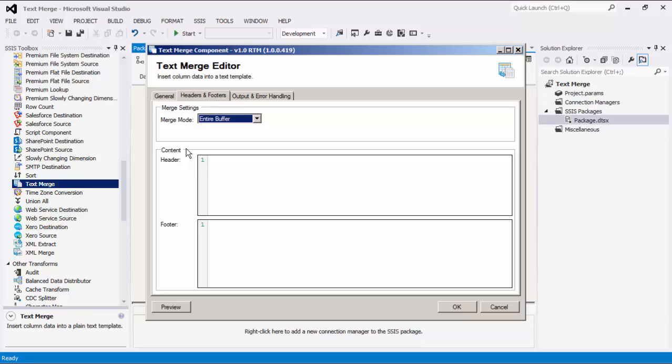Compared to the every row option, the every batch and entire buffer options should be considered as a batched merge. For the every row option, the default output of the component will contain all the columns from the upstream pipeline component, plus the new output column as specified in the output and error handling page. For the batch merge, using either the every batch or entire buffer option, there will only be one column in the default output, which contains the merged text as specified by the same option.